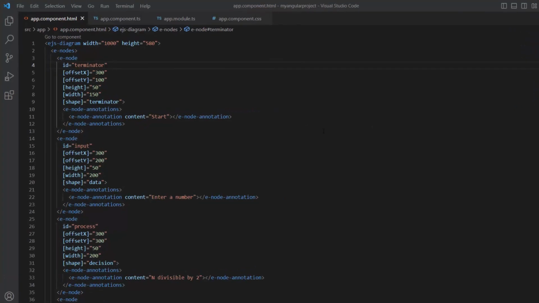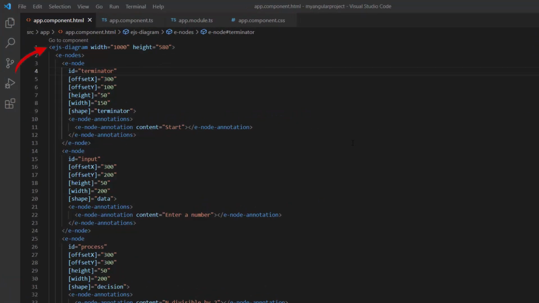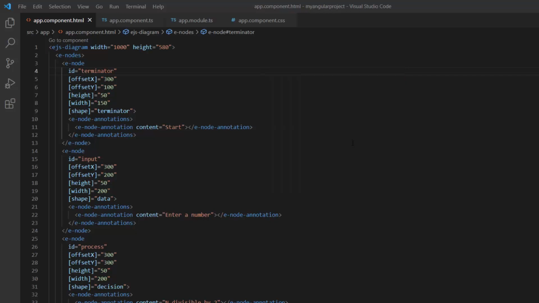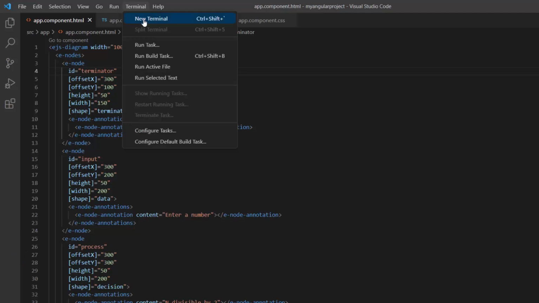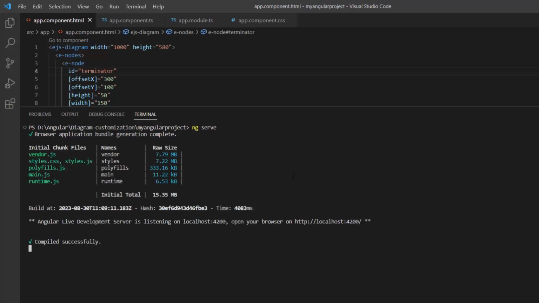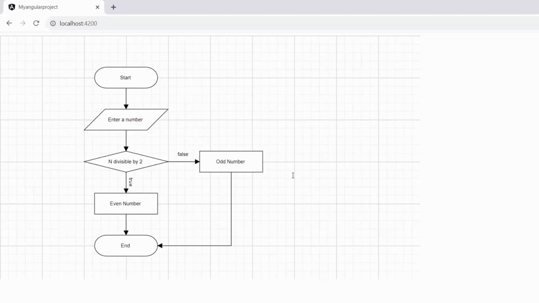First, I open an existing Angular application where I have added a diagram component that renders a simple flowchart. It checks whether a number is even or odd, with pre-created nodes and connectors. To learn more about integrating the diagram component into an Angular application, please check the Getting Started video linked in the card above and the description below. Let me run this application using the command ng serve. The diagram canvas renders with the flowchart.